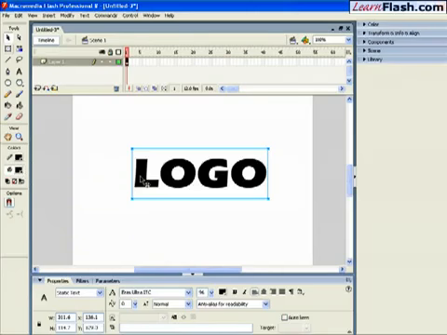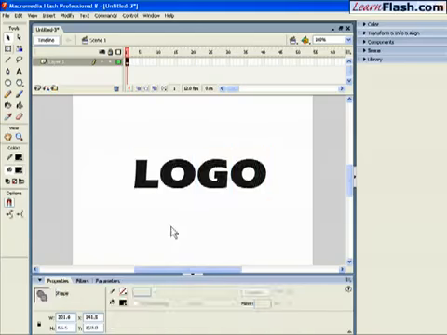So you can't apply a gradient to a text fill, so we need to break this down, and we'll do that by hitting Control B once, and that will break it down into separate text fields for each letter, and Control B again, or Command B if you're using a Mac, once again to break it down into raw shapes. There we go. Alright, now what we're going to do is apply a fill here.